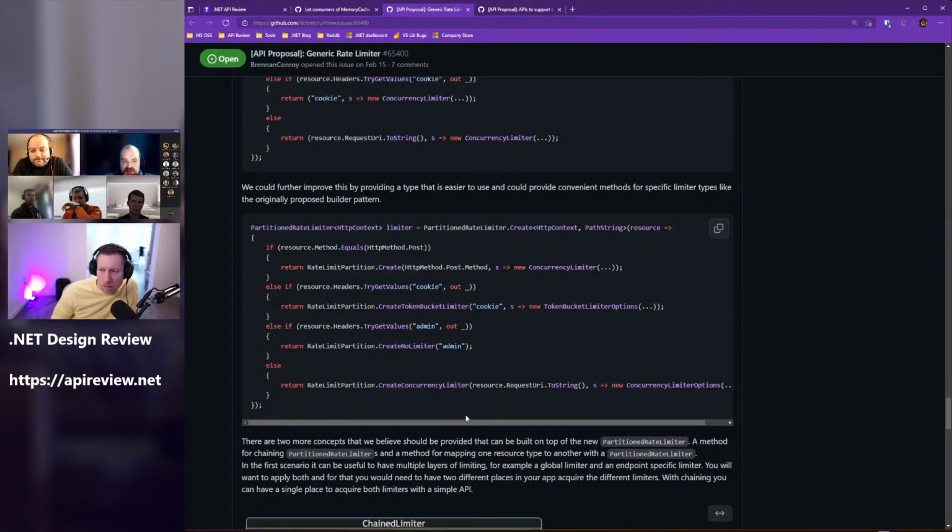No, it's inside the instance of the rate limiter that's created by create. Because this is the lambda. So the partitioned rate limiter gets a request. It runs it through this lambda, which gives back: this is the key I want you to use, and if you don't already know about this key, this is the func I want you to call.